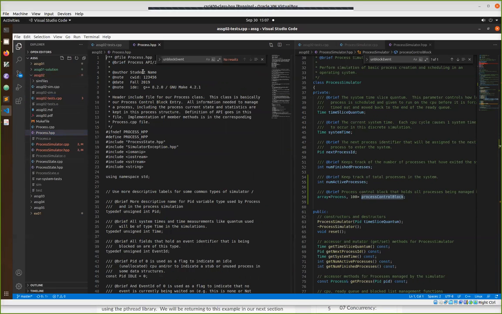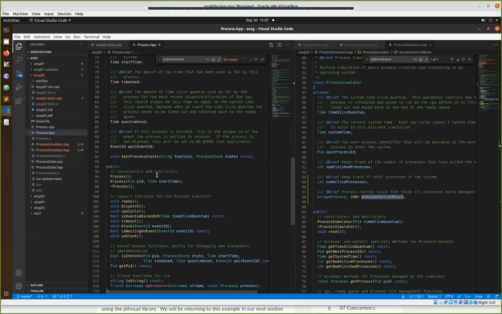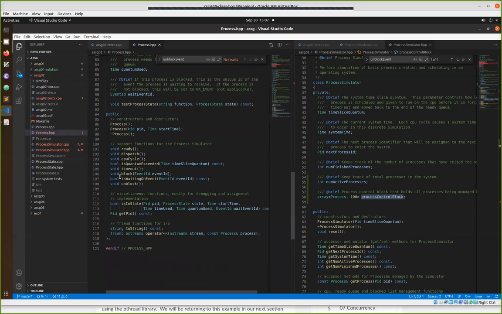So if you have a process object, you can always do things like... there's even a convenience method to do something like that. If you have a process object, you can ask, is it waiting on event, some event ID? This is implemented for you, and it should return true if you're trying to unblock something waiting on that event.